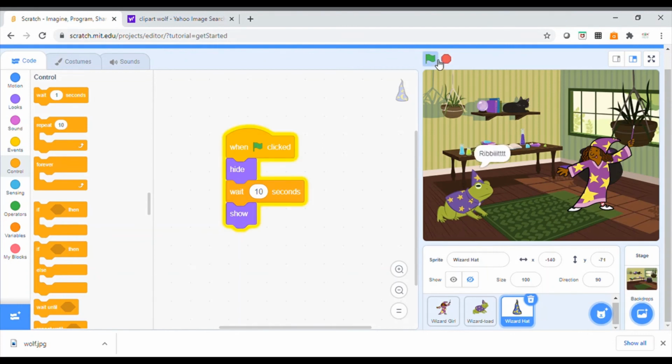Hello. Ribbit. I'm really good at spells. Ribbit. Abracadabra. Ribbit. Oh, he's gone.